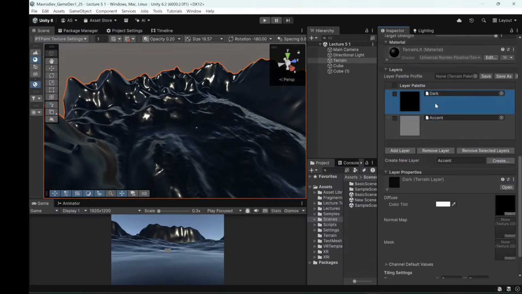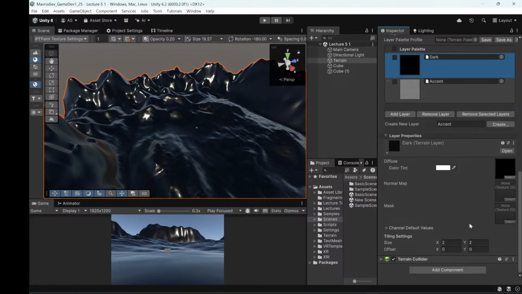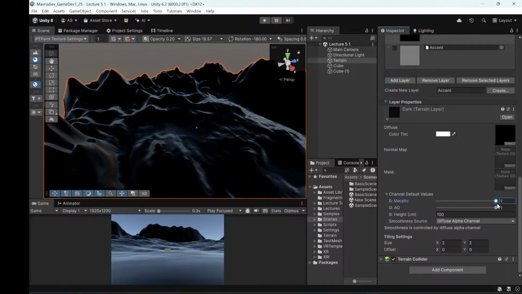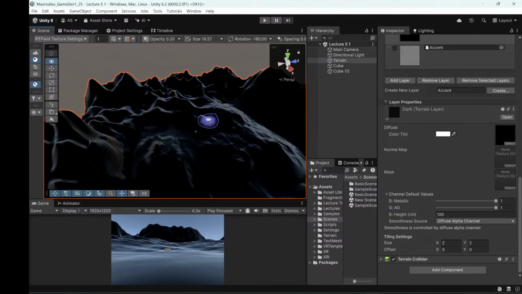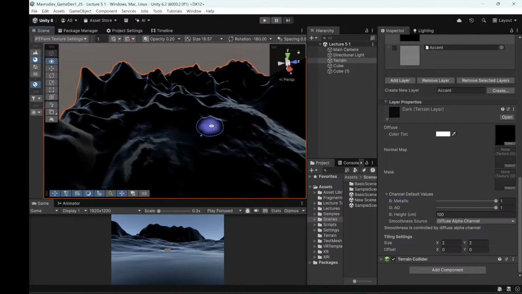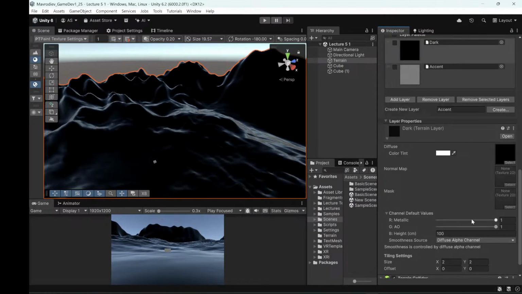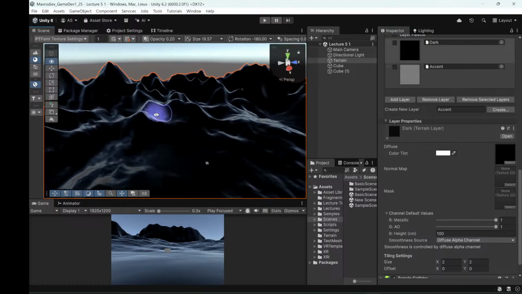So you can just select one of these layers, and if you want to, add some stuff like normal maps. The mask is rarely used, but anyway, you can definitely do this. What is more, from the channel values, you can also manipulate the metallic or ambient occlusion. So if you don't want this to be actual metal, you can just select the layer, go to its layer properties, channel default, and just decrease the metalness.